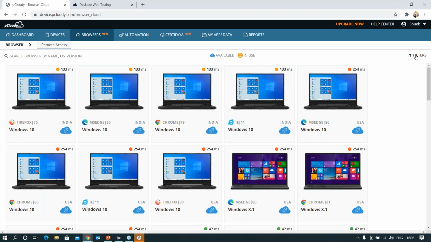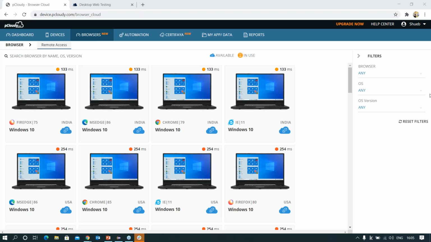I also have a filter option here on the right. Based on the different options, you can pretty much choose the type of browser that you want. We have different browsers like Firefox, Edge, Chrome, and IE in the case of a Windows machine, and also a Safari browser in case we want to test on a Mac machine. And at the OS level, we have Windows and Mac machines. You can connect to these devices and test your web applications.